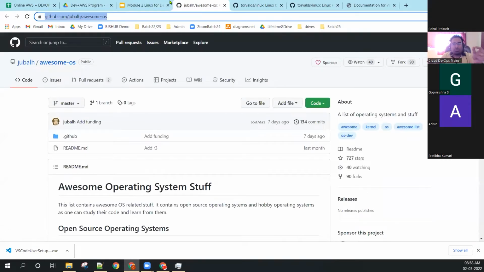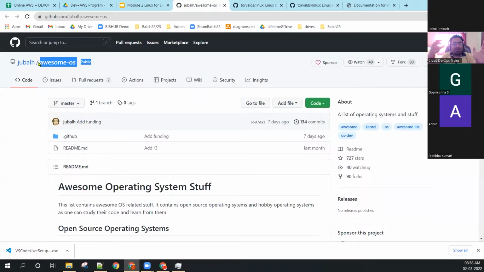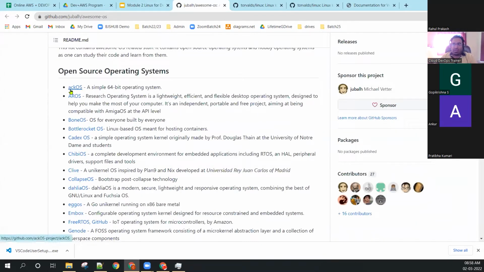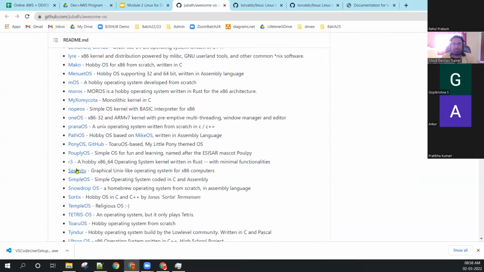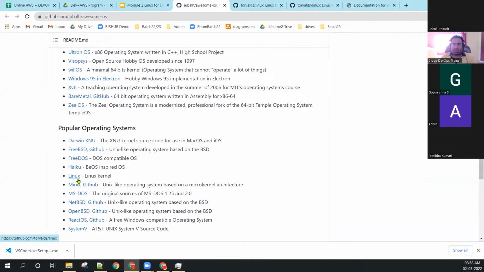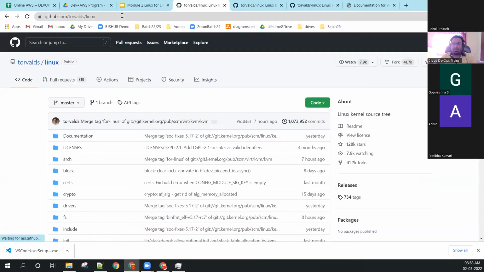This is one of the repos where almost all the open source operating systems are available. Echo, Arc, Bone, and so many operating systems are there. Whatever you want, we can go and see it. But I'm interested in Linux, so I'm going into Linux, and yes, I'm in this URL.